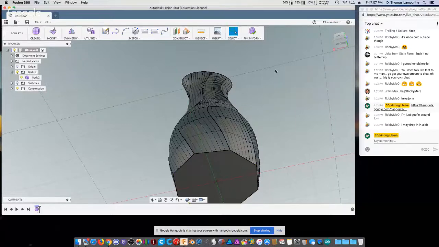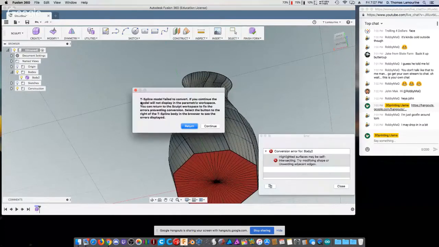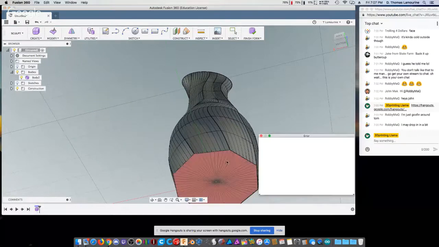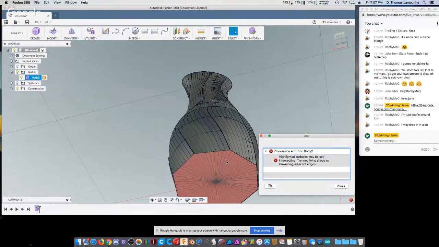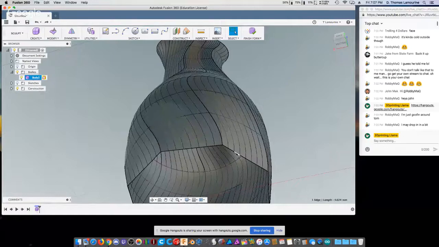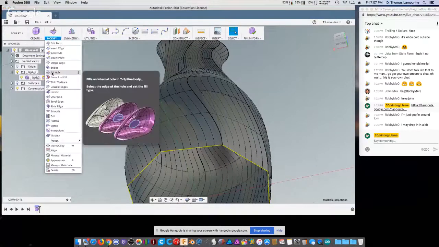Okay. Let's see if it'll let me finish form or if it's going to tell me there's some kind of overlapping something. Which makes no sense here. I had a feeling that was going to happen. Command Z. Command Z. Modify fill hole.